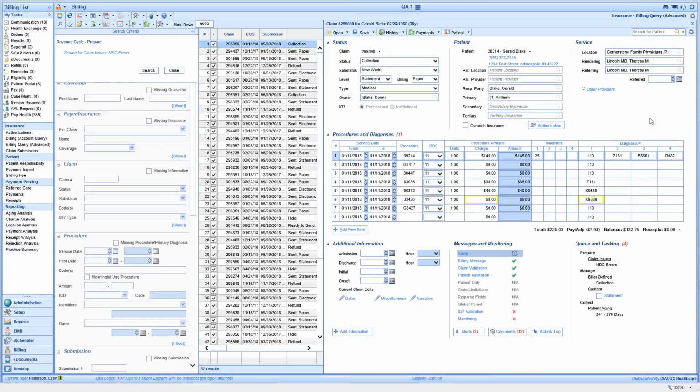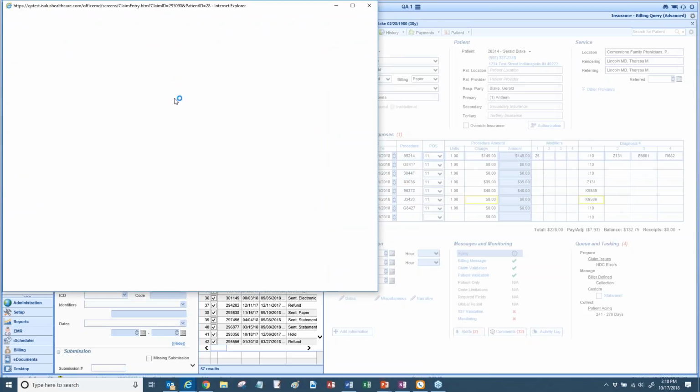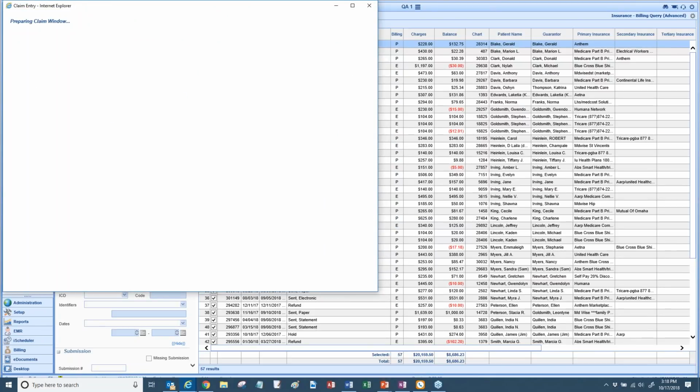The only difference between how this opens versus if you are using billing account query is that by default, the claim will open in the pop-out mode. So it will open as a separate window. And in billing query, it will make the other window go away. So it's going to do that. And I apologize, we're still in our testing environment, so it runs a little slow sometimes.